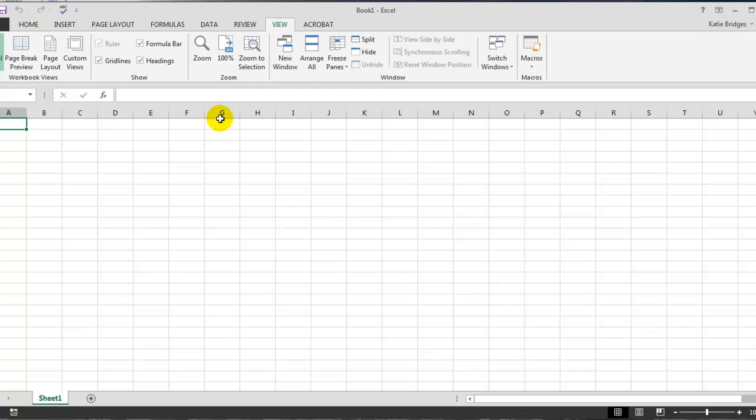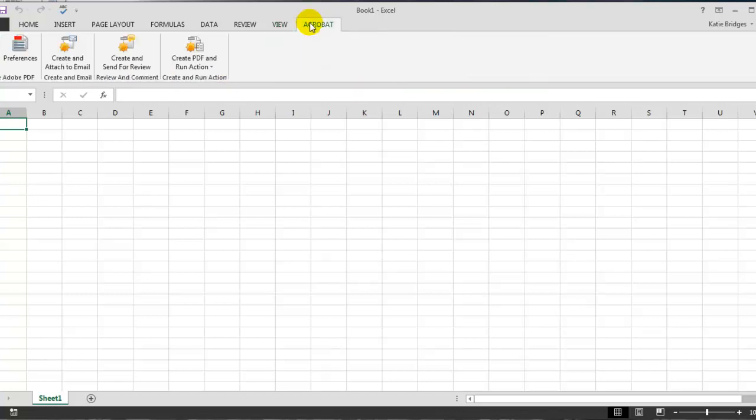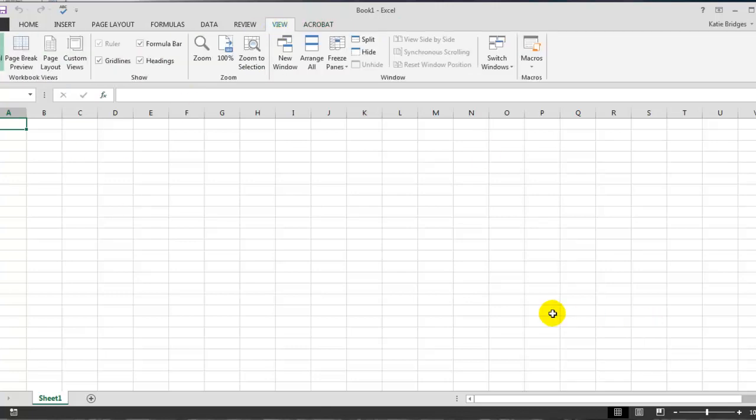And then the next tab is going to be your View tab. On this View tab, you're going to have your workbook views group, your show group, your zoom group, your window group, and then your macros group. I'm not going to go over Acrobat because that's high level, and we're not really going to cover that. And that's pretty much it as far as your tabs and your groups. If you have any questions, let me know.